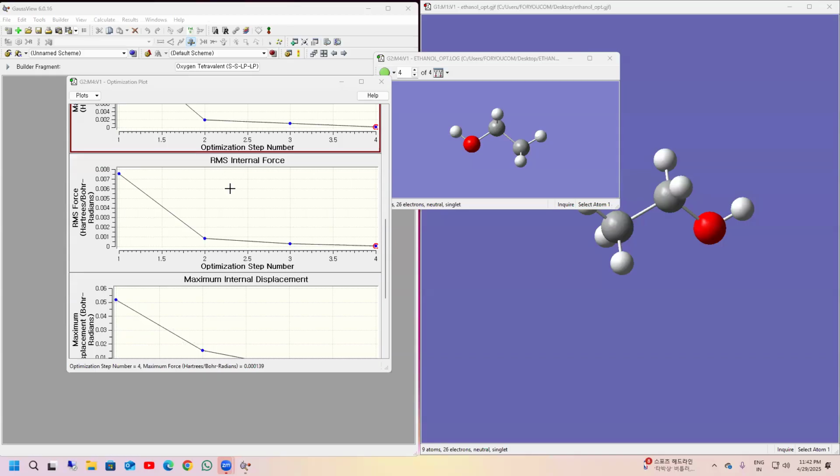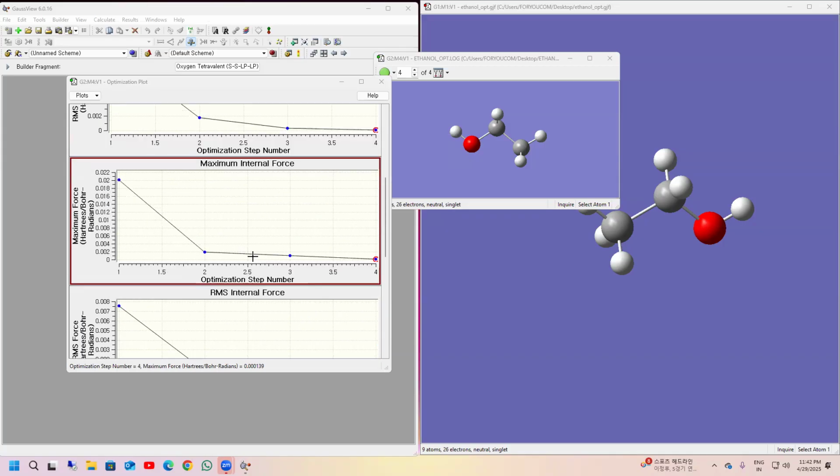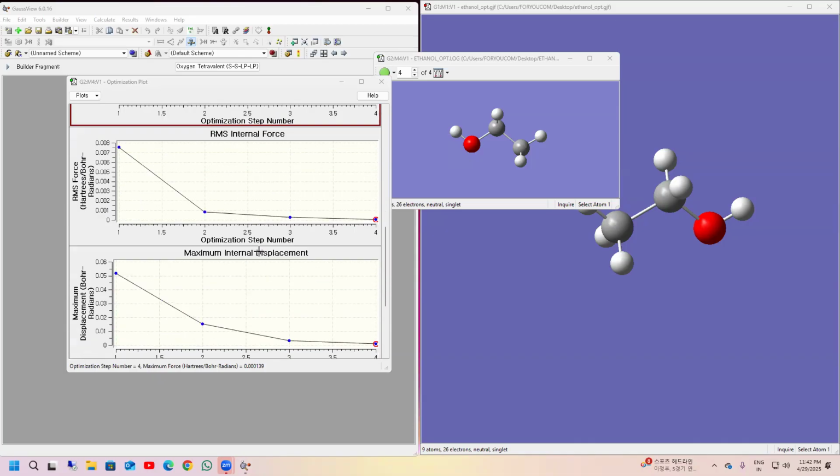Here also, a lower RMS force indicates that the geometry is closer to convergence, and it represents a more accurate prediction of your molecular system. Whereas a higher value of RMS force suggests that additional optimization steps may be needed to achieve the stable geometry of your system. That is the difference between the RMS internal force and the maximum internal force. I hope it is clear to you.